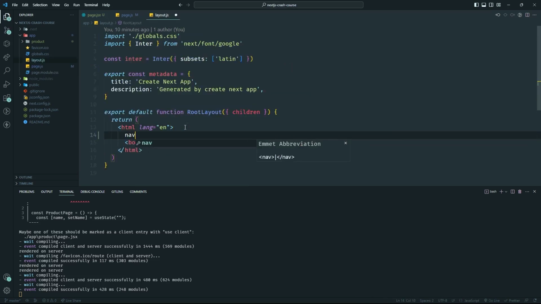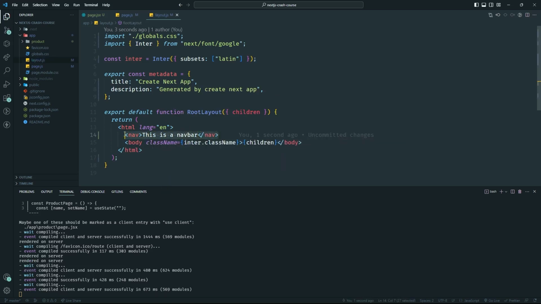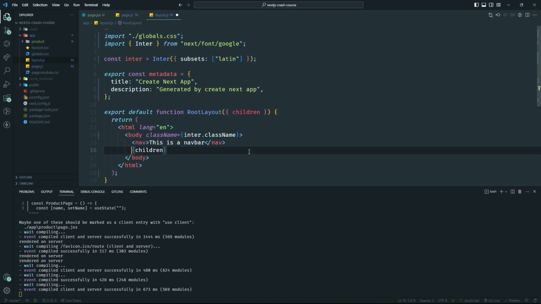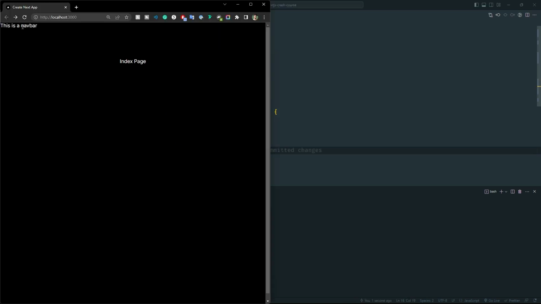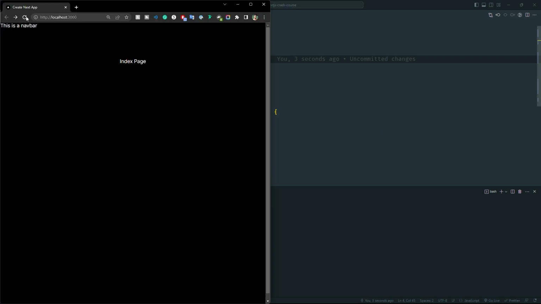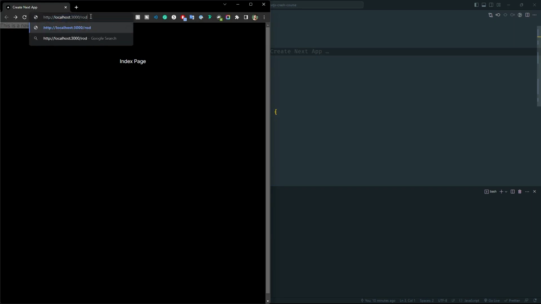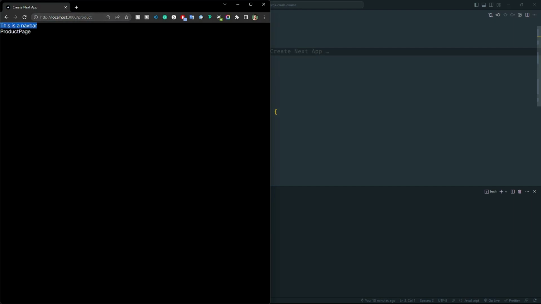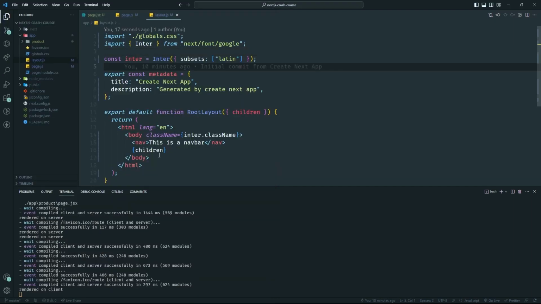Like let's say we create a navbar in here. This is a navbar. Let's put it in the body. There we go. And this will affect all the pages. So yep, we have the navbar in there. And then if you go to the product page that we created before, you can see we have the navbar as well. So it's kind of the main source to design the website.